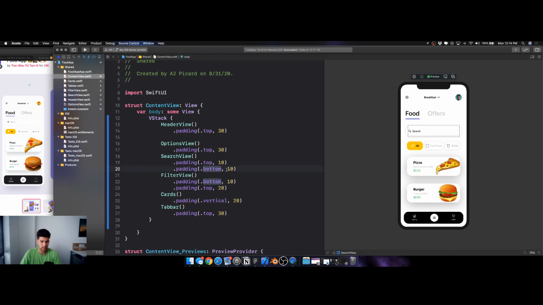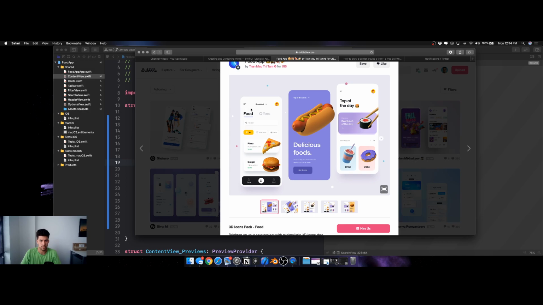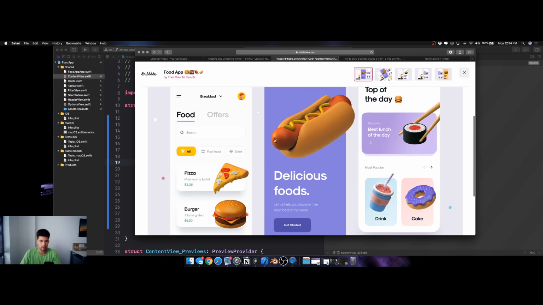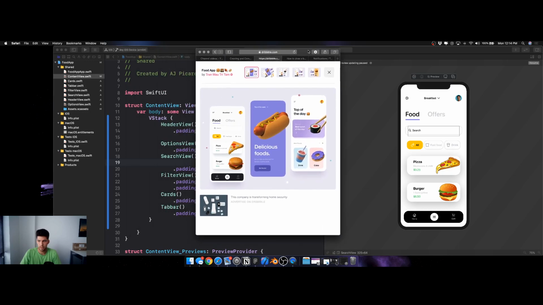I do think filter view, option view. I do think the search view needs to get removed here. Let's bring it a little closer. And I think that's it, guys. Let's do a side by side, and zoom in on you. I mean, that's pretty close, right?